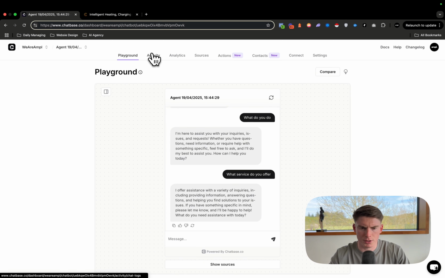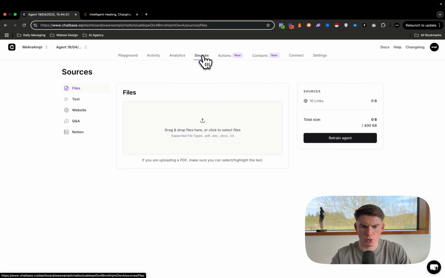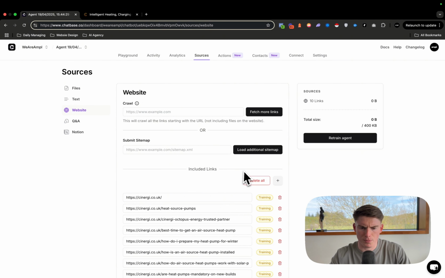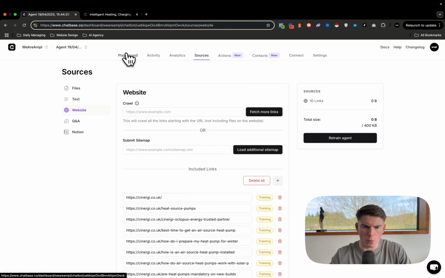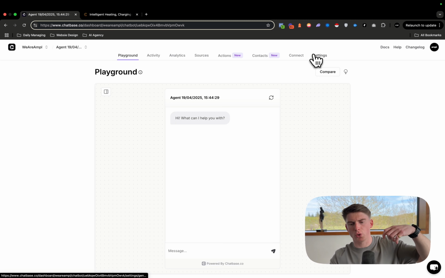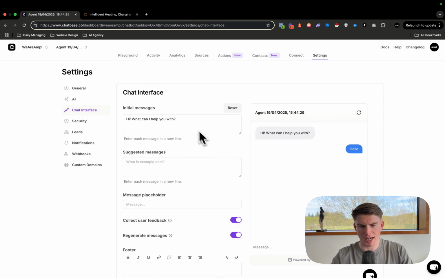Okay, cool. So it's still not massively trained. That's fine because we can come over to sources, website. It has scraped all that. It's probably still training in the background. So whilst that's going away, obviously you need to make sure the chatbot fits your brand. You want to make sure that it looks good and then it fills in what you want it to do.